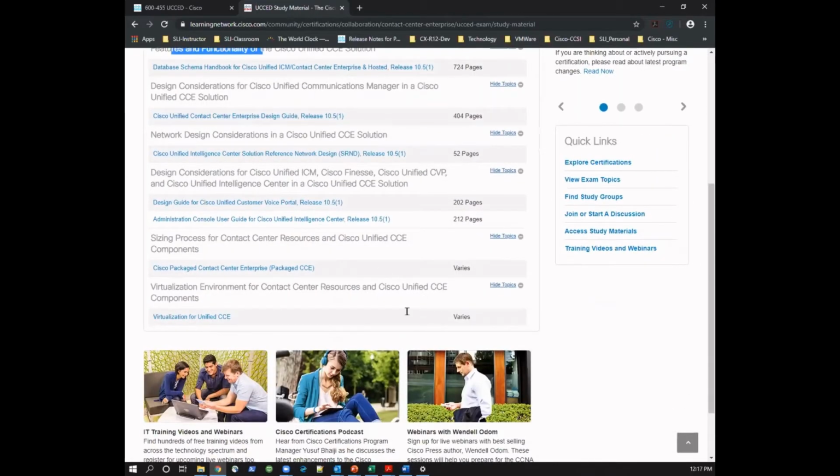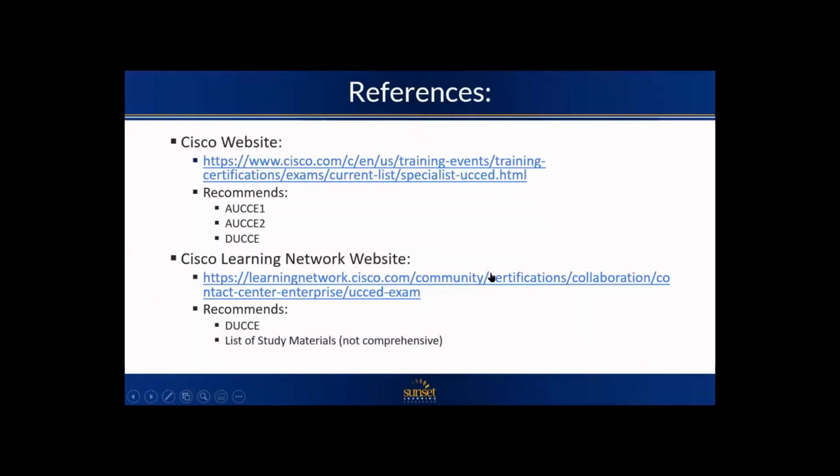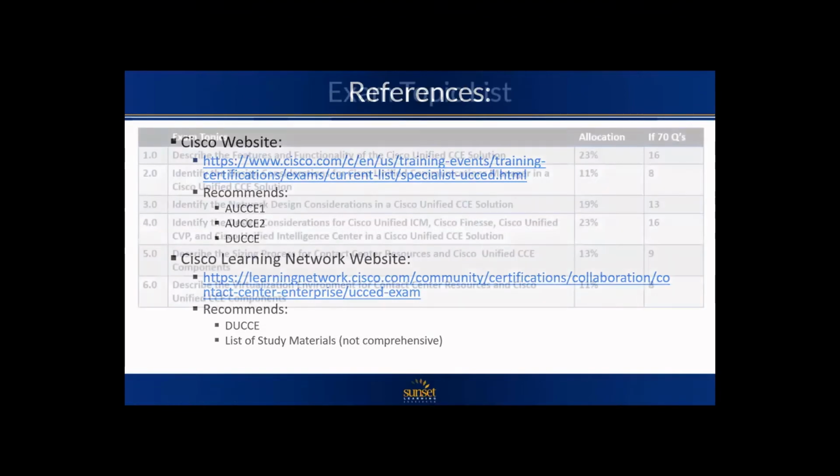In fact, there's some cases. Let me see if I can see an example here. I know in the IS exam, a lot of these major topics were listed as Finesse documentation, and there was a whole lot more than just Finesse in that topic area. So going back to our slides, that's kind of how I like to introduce those two websites real quick.